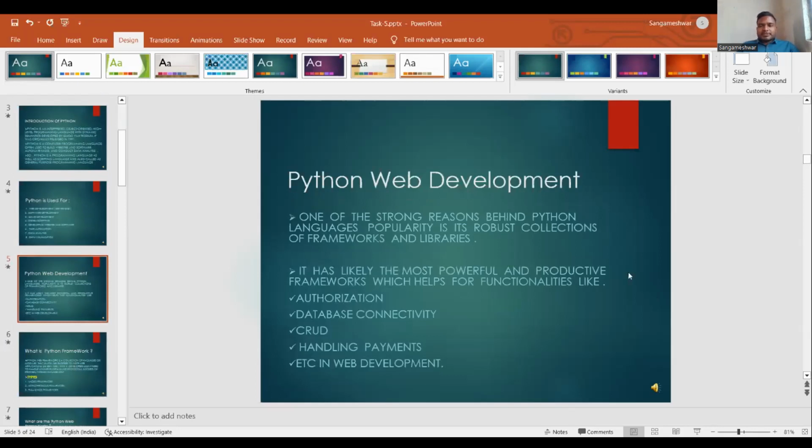Next is Python for web development. One strong reason behind the popularity of the Python language is its robust collection of frameworks and libraries. It has some of the most powerful and productive frameworks, which help with functionalities like authorization for our websites, database connectivity, CRUD operations like create, read, update, and delete, and handling payments, as well as in web development.